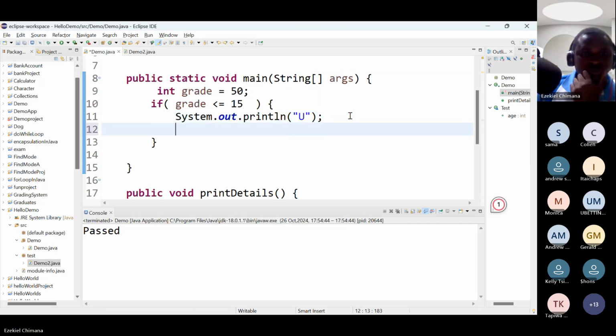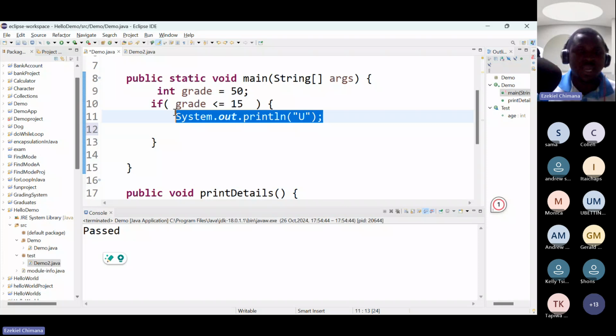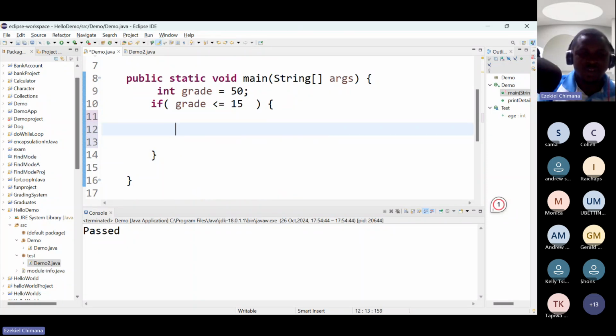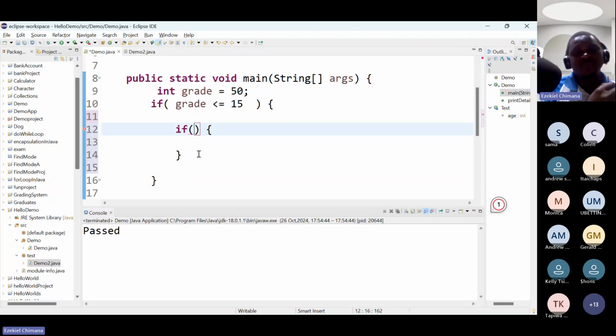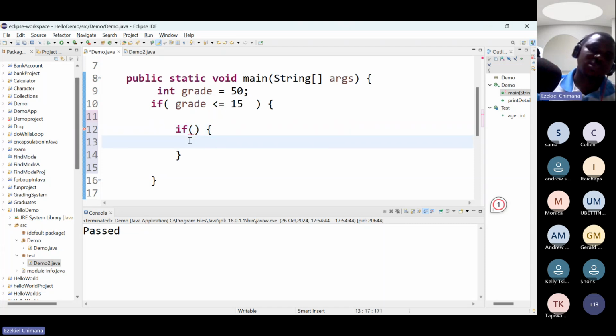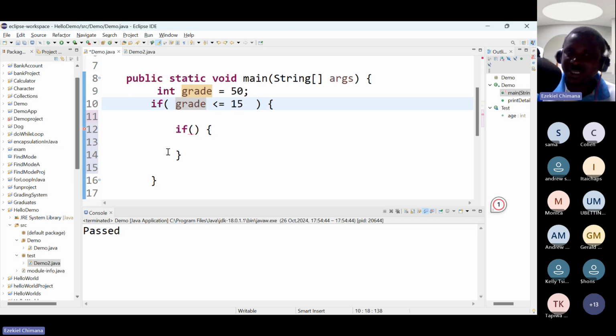So guys, you can have a nested if statement. A nested if is when you have another if condition inside here, right? Maybe I've said if grade is less than or equal to 15, then you can have another nested if statement. Maybe you want to check something else, then it's the condition that you are going to put here, and then you put something inside. So if the grade is less than or equal to 15, and you want to test something else before giving the grade, that's where you are going to use the nested if statement.